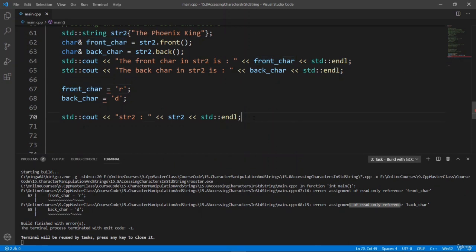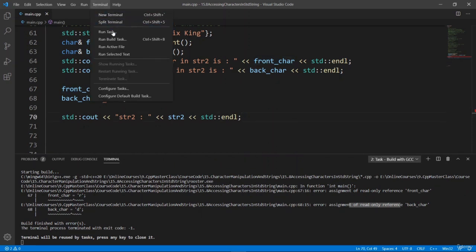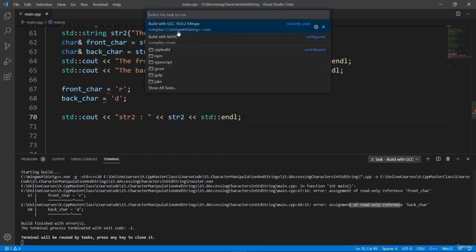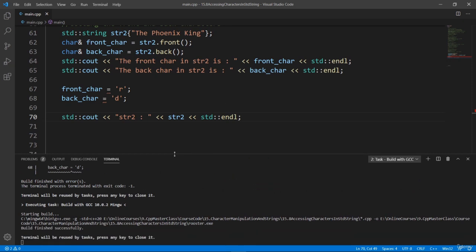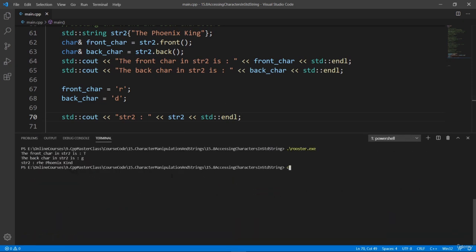And we're going to comment this back out. Let's build so that we get rid of these errors. We're going to use GCC. The build is going to be good, and we're going to clear, and we're going to comment this out.